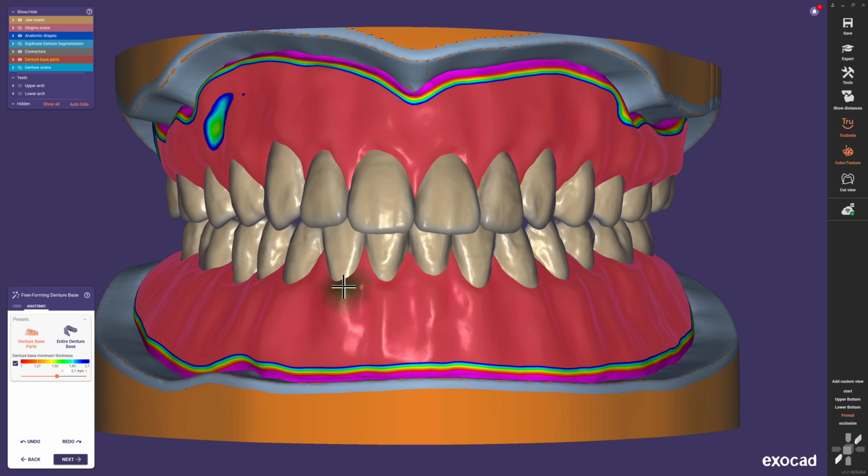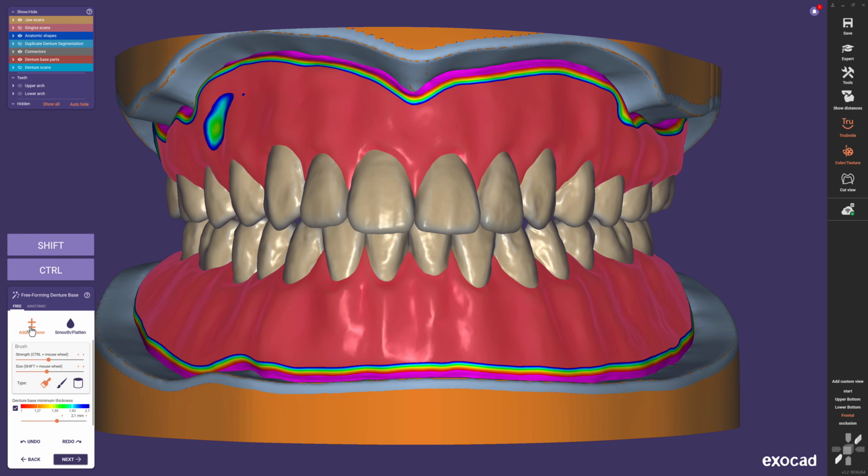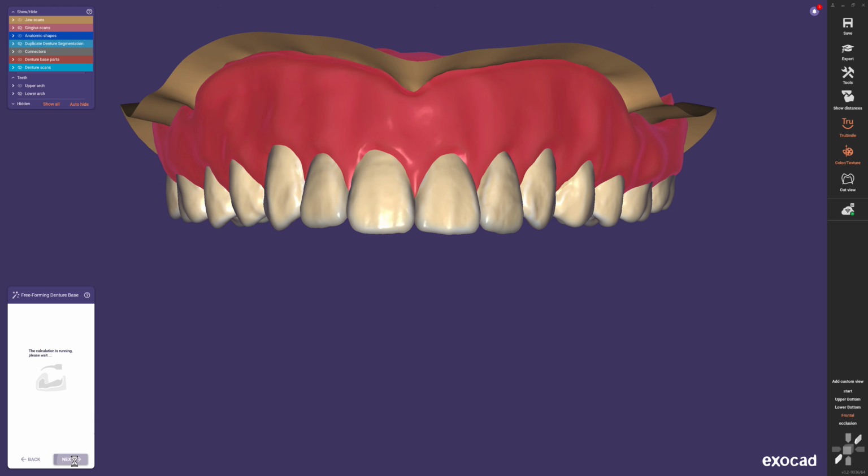Let's refine the transition to the teeth, making the copy even better than the original. Also, we can use the visualized minimum thickness to reinforce thin areas by adding material where needed. Once that is finished, you can adapt denture base to teeth with a click on Next.